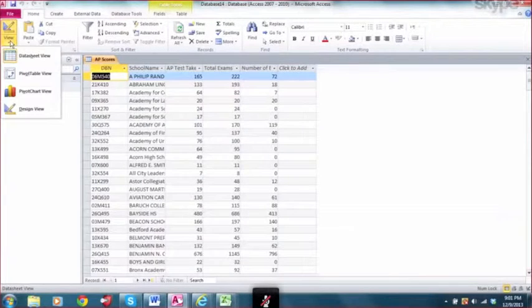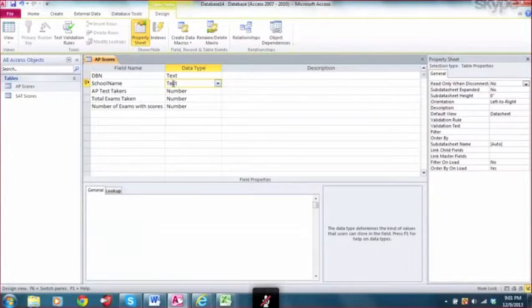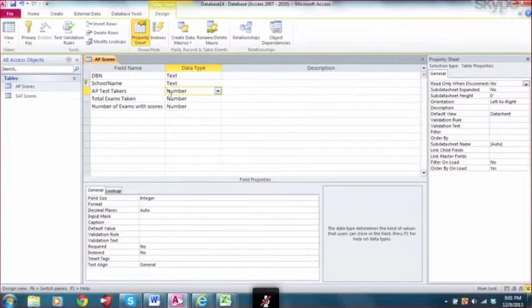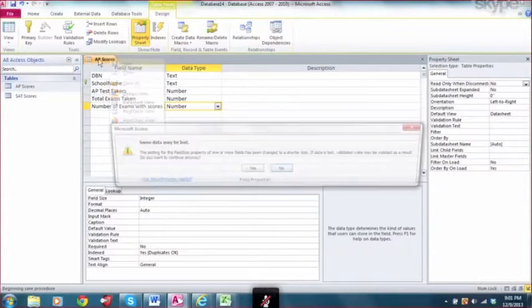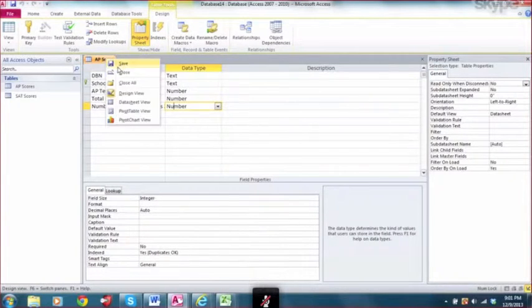So for the DBN, the field size we have is 255, which is the default. But for the DBN, I'm going to keep it to about 15 because there is nothing larger than that. For school name, I'm going to keep it to 100. And for the rest, the numbers, these are fine. So I'm going to save this. And I'm going to close out.